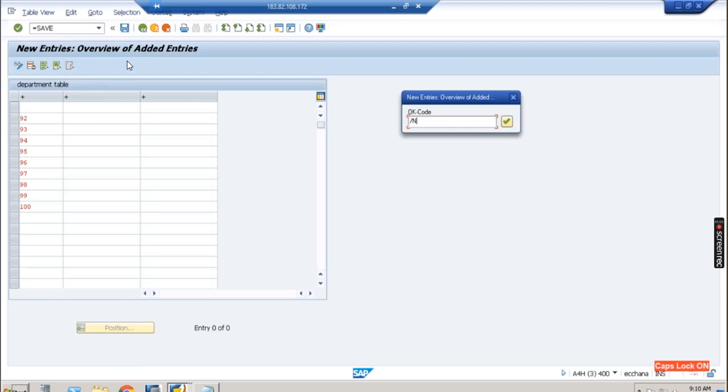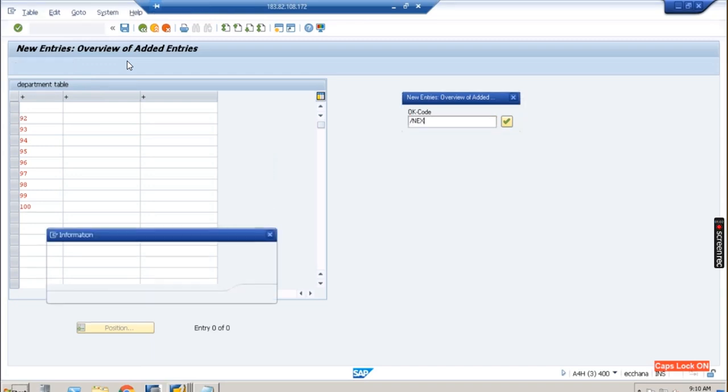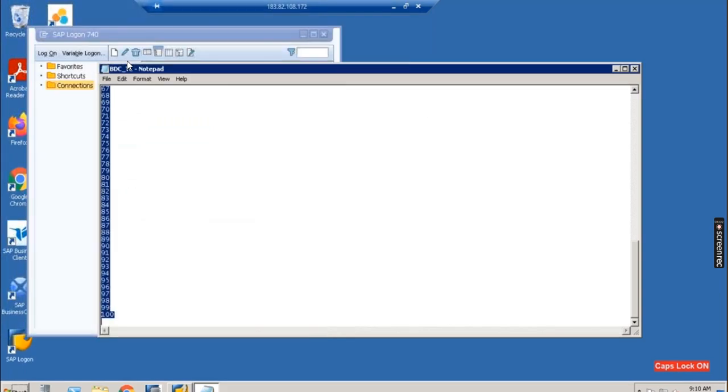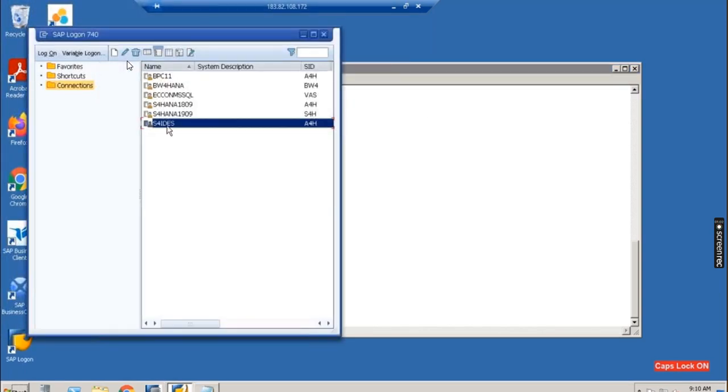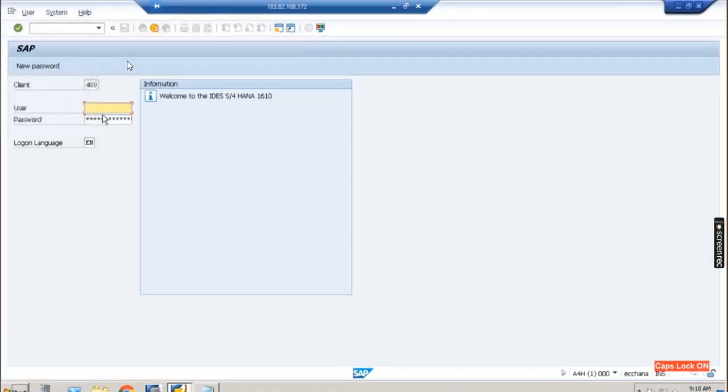Okay, /NEX. Because it is creating the problem, I just come out from the transaction. So you can use /NEX and we will be able to go back. Once again, let's log in.